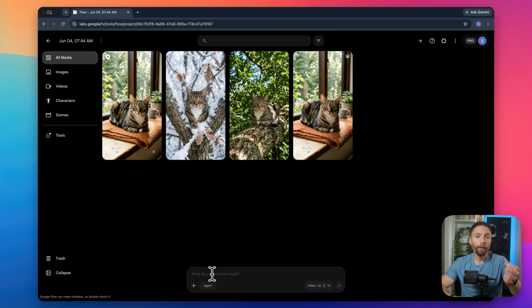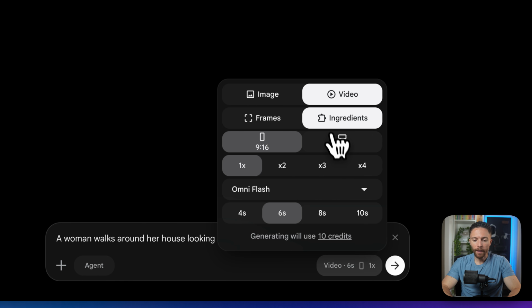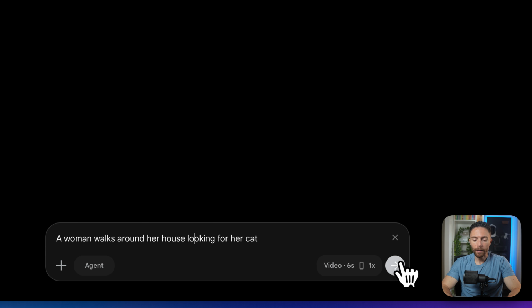Now we have one clip, but let's say you want to create a second clip and stitch the 2 together into a longer video. You can do that with Flow. We'll start by generating a new clip. My idea is I want a clip of a woman walking around the house looking for her cat, and then it cuts to the cat rolling on his back and ignoring her. So we need that first clip of the woman looking for her cat. So I'll just describe what that looks like. A woman walks around her house looking for her cat. The settings all look good. I only need about 6 seconds, and I'll click on submit.